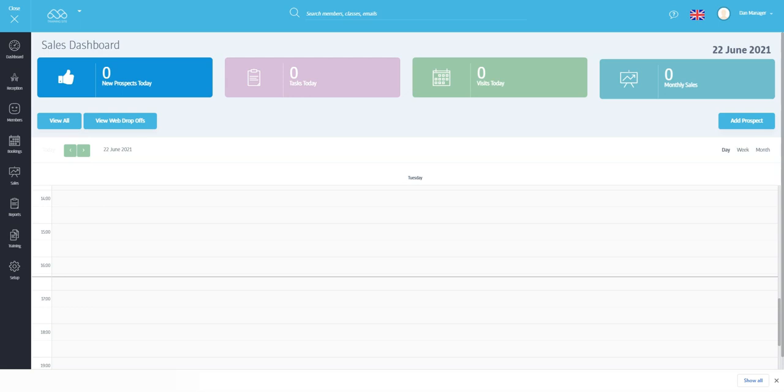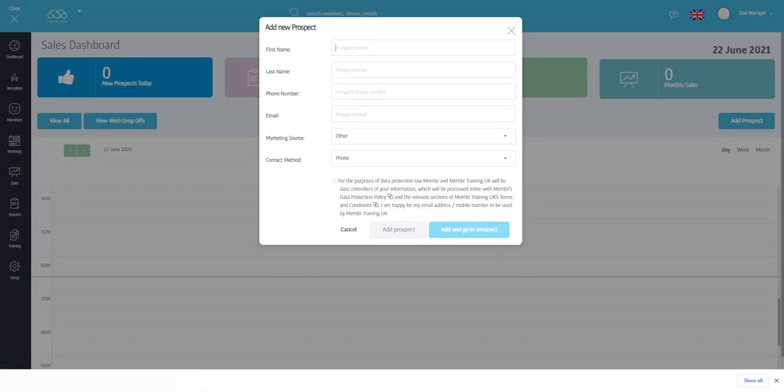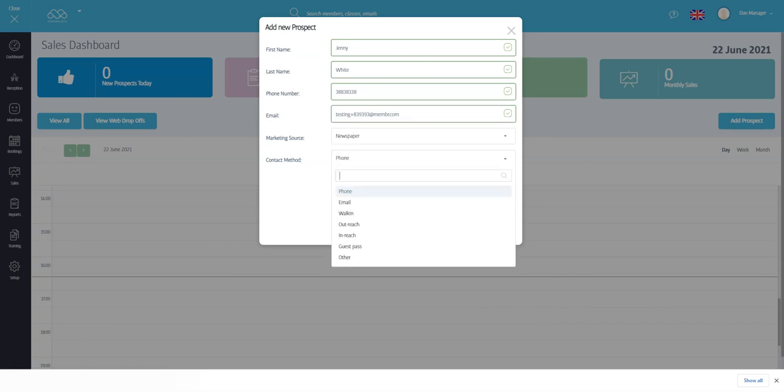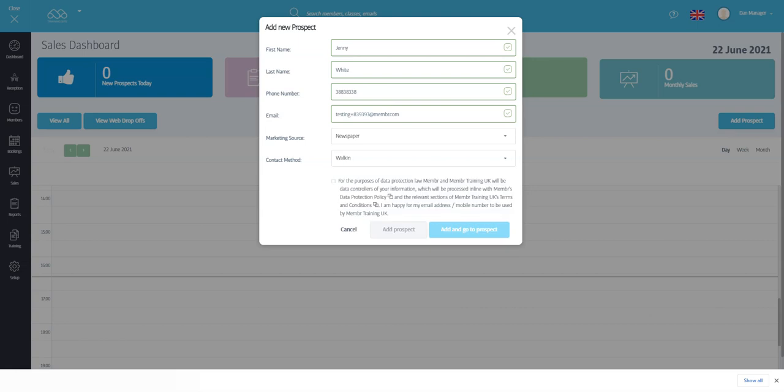The first is that you can add them in manually using the Add Prospect button on the right-hand side of the screen. And all you need to do is simply capture some information. Choose the marketing source, always useful for reporting. You can also choose how they came in. So in this example, we've got a walk-in, and whenever someone just walks into the gym or perhaps calls, we should always try and capture their information as a prospect so we can get back in touch with them and we don't lose that sales lead further down the line.